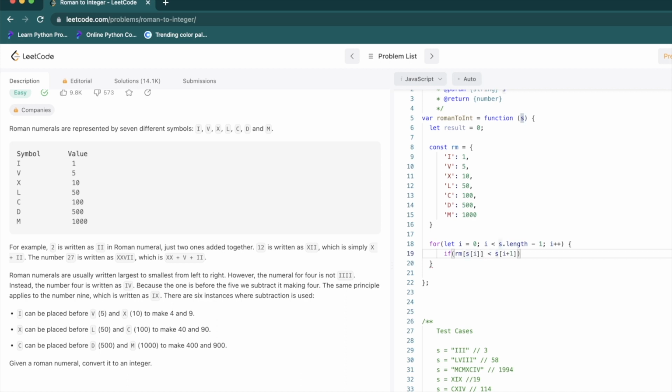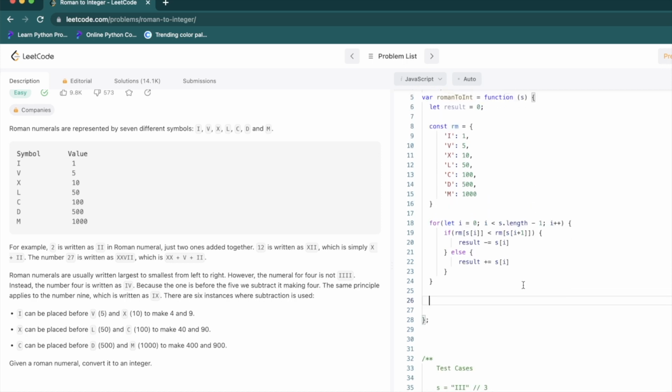So we're doing a lookup in the map on the current character, s of I, and then similarly checking if it is less than the value of s of I plus 1 within the map. If this is less than that, that means we have to decrement the s of I character, which is the smaller one, from the result. Otherwise, we can just add the current value to the result. And this is going to stop at the last but one character.